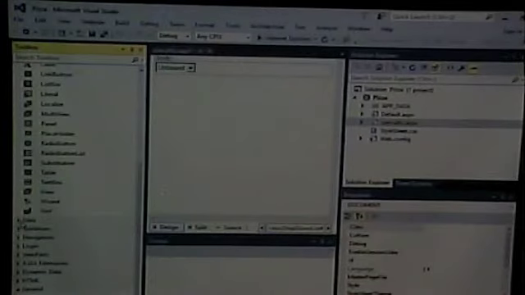Alright. I'm going to say choose data source, and I don't want to do that. I have to define a data source. So I will go and say define a SQL data source.